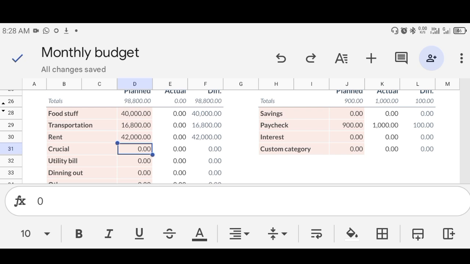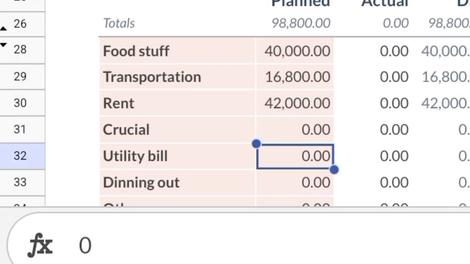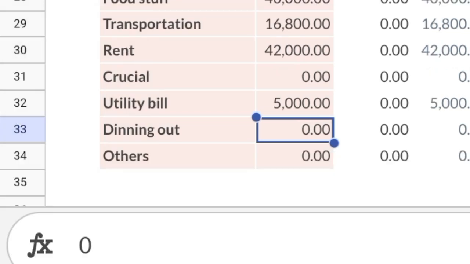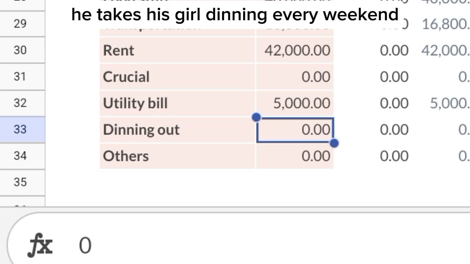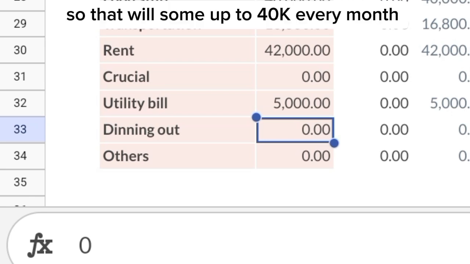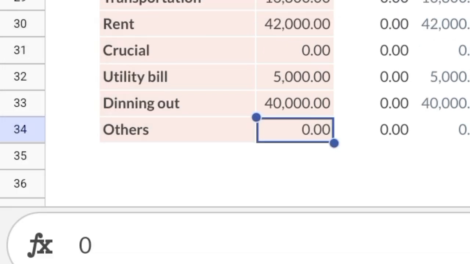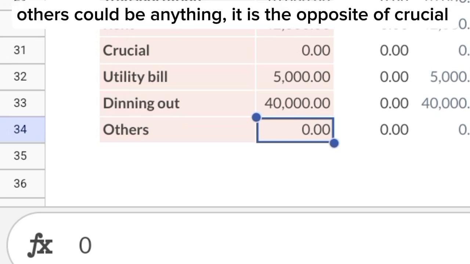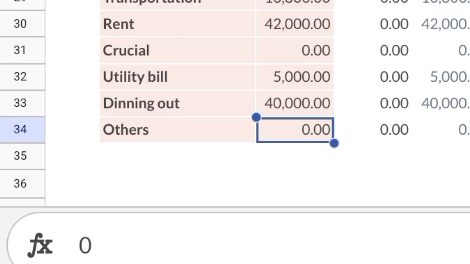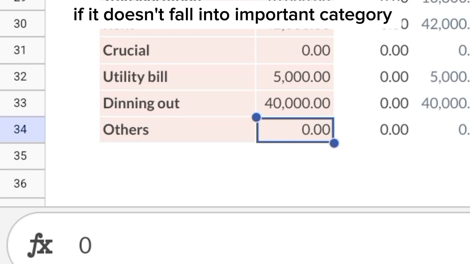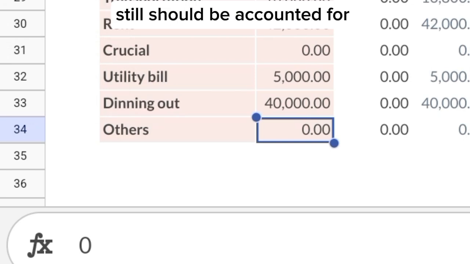We're going to go to utility bill. Utility bill, he probably pays 3,000 naira a month for light bill and 2,000 naira to pump water in case there's no light. Okay, dining out. He has a girlfriend and he likes taking his girlfriend out every weekend, maybe on Saturday or Sunday. Two of them dining out cost 10,000. So 40,000 for dining out. Then others could be anything that doesn't fall into crucial or any other categories in these expenses. So we're going to leave others blank too because you don't plan for others either.